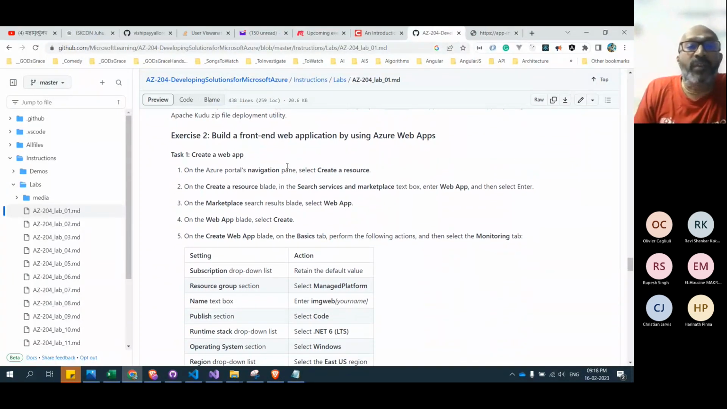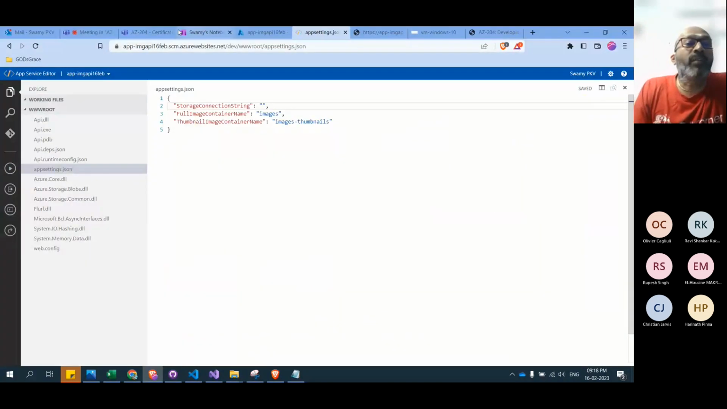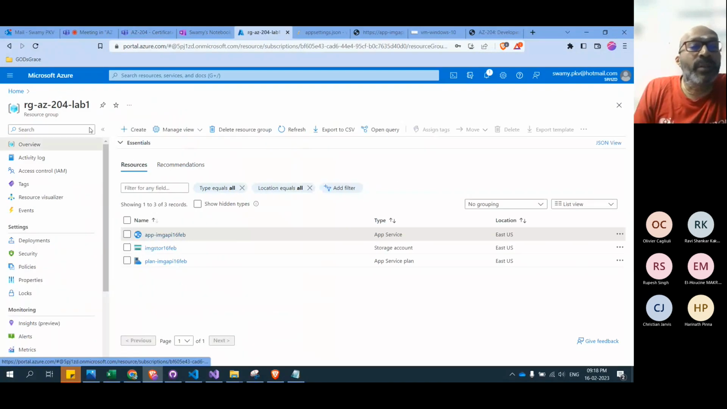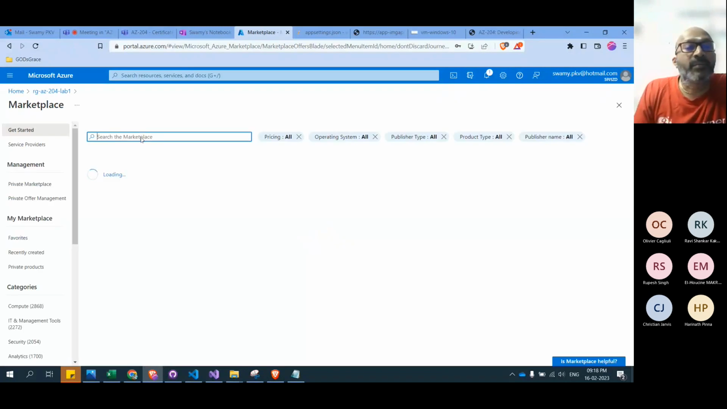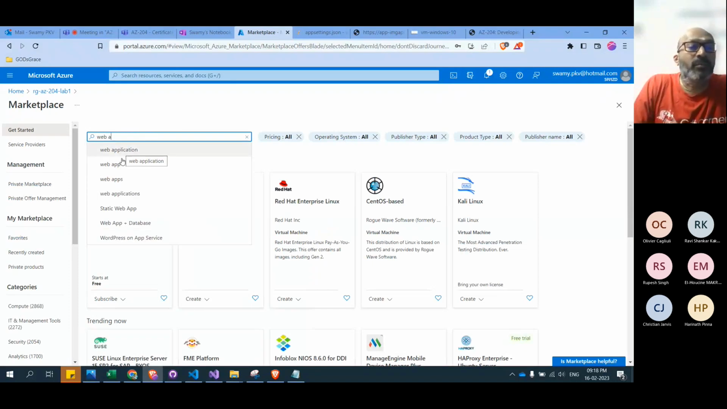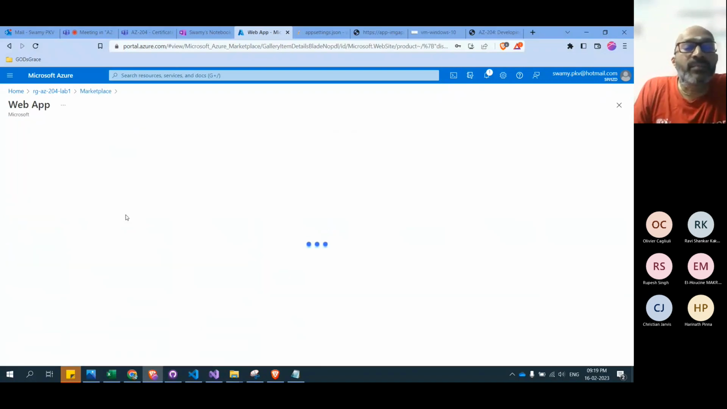Now we need to build the front end. Again, we have to create a web app. It's pretty simple, we already know that. How are we creating it? Let's do that. It will not take more than 2 minutes. We'll go here and select web app. There you go. So select this web app and click on create.